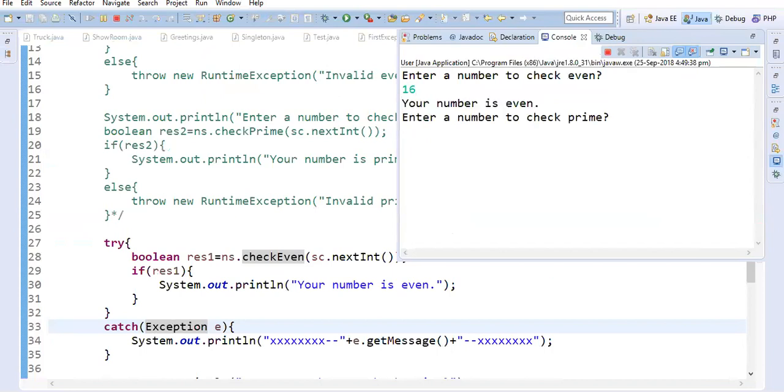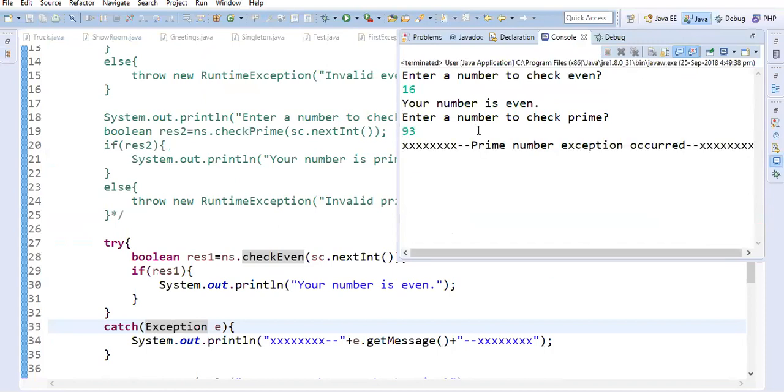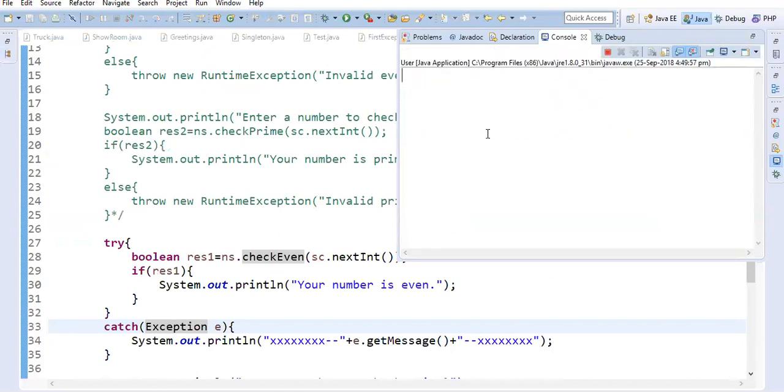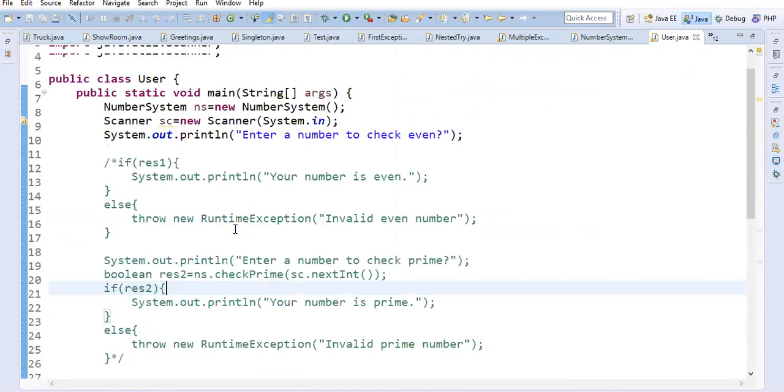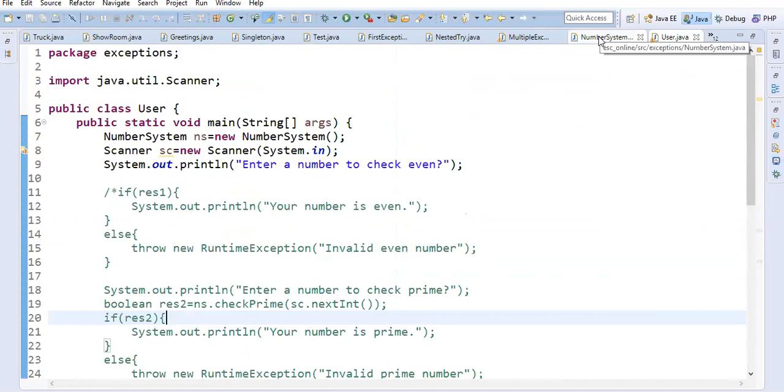Your number is even. I want to check 93. Oh, 93 also has factors: 3 times 31. So I hope 97, yes, your number is prime. Okay, so this is what the program exactly says about throws.